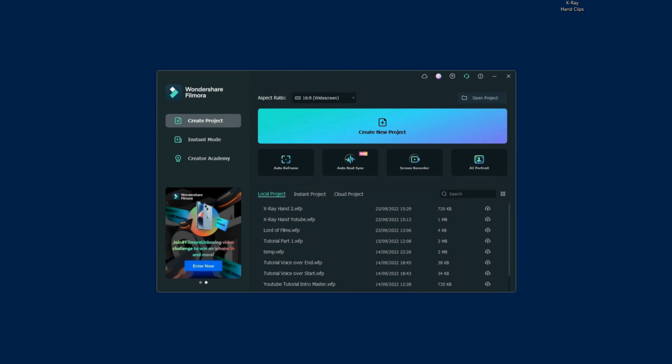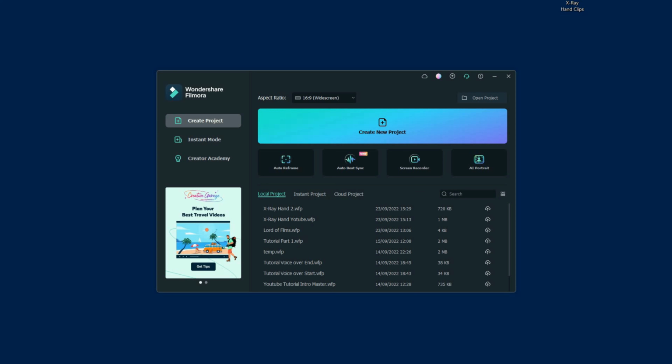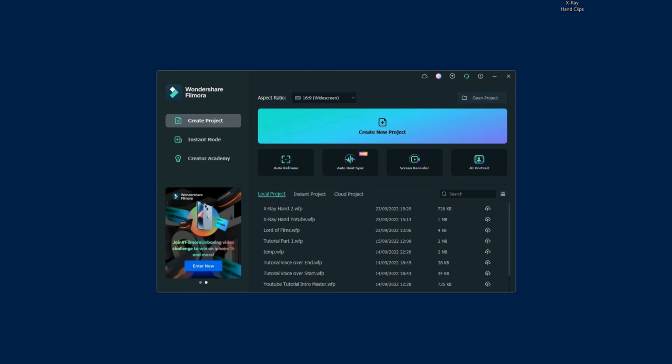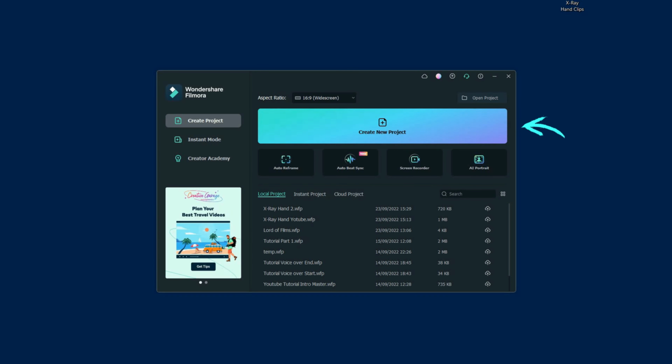In today's video, I'll show you a cool way to make an X-ray effect using Filmora 11. Okay, the first thing we need to do is to create a new project. So when you open Filmora, you'll be presented with this screen. Click on New Project.